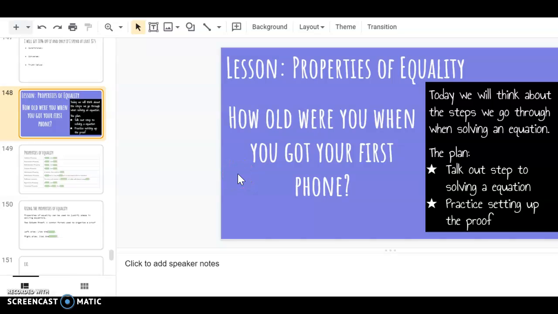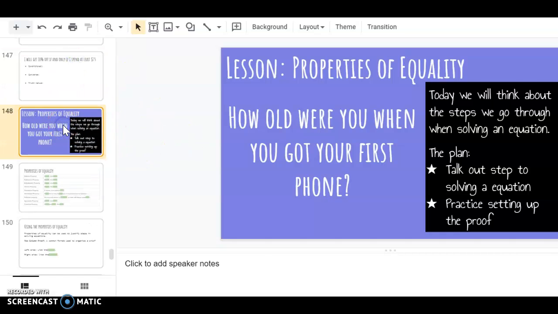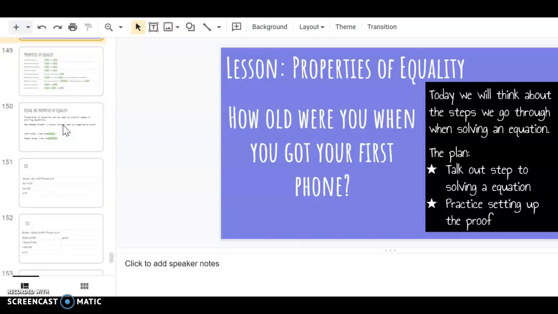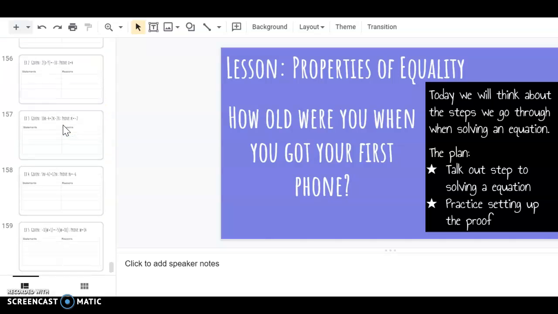All right, so this video is to go ahead and make sure that you understand how to copy slides over from one PowerPoint to another. So here I have my master slides that I'm going to start off with, and we need to go ahead and move over 148 all the way down to 159.